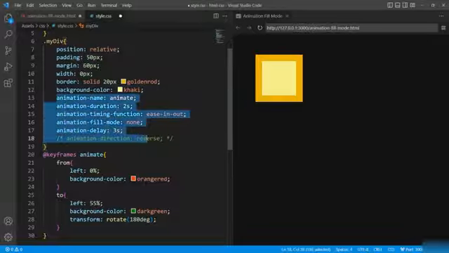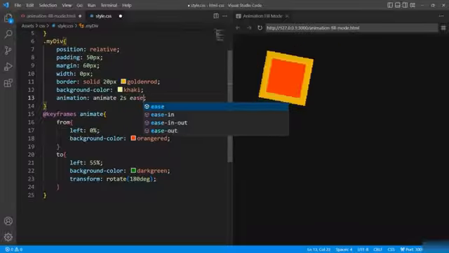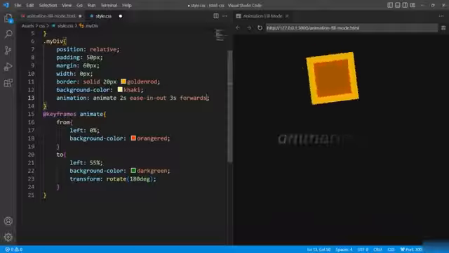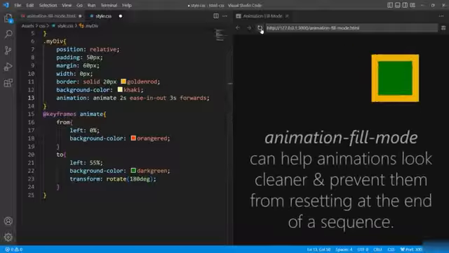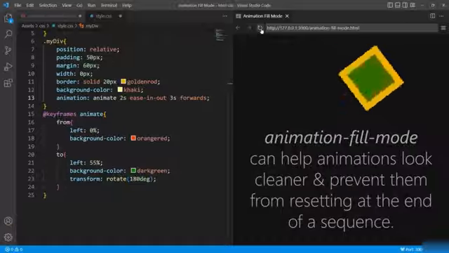Finally, in the animation shorthand property, you can sum up all these values inside it like this. So this is how the animation fill mode is considered useful. It can help animations look cleaner and prevent them from resetting at the end of a sequence.